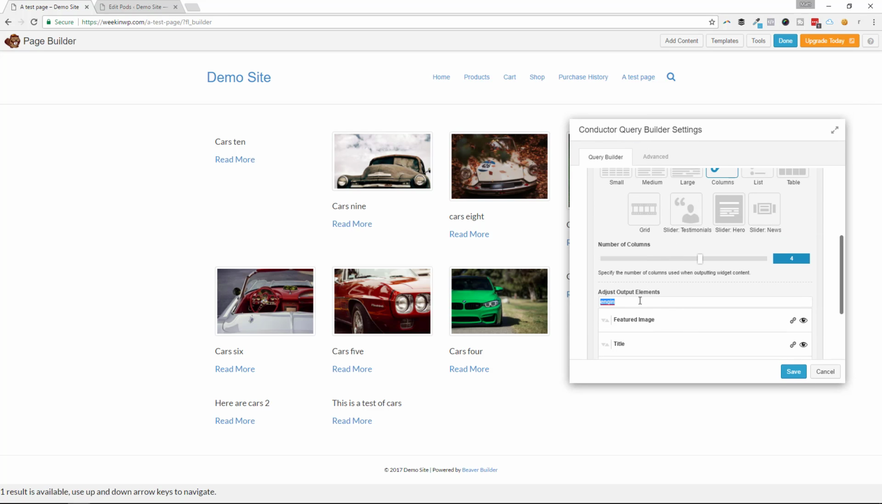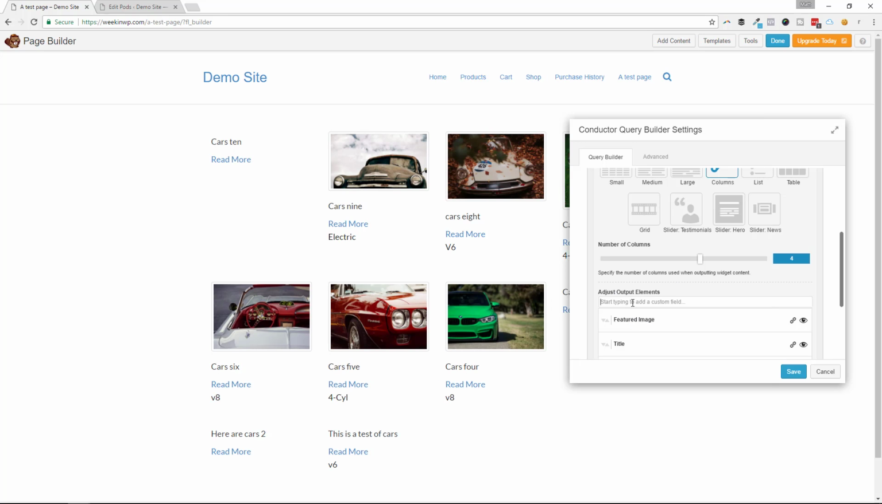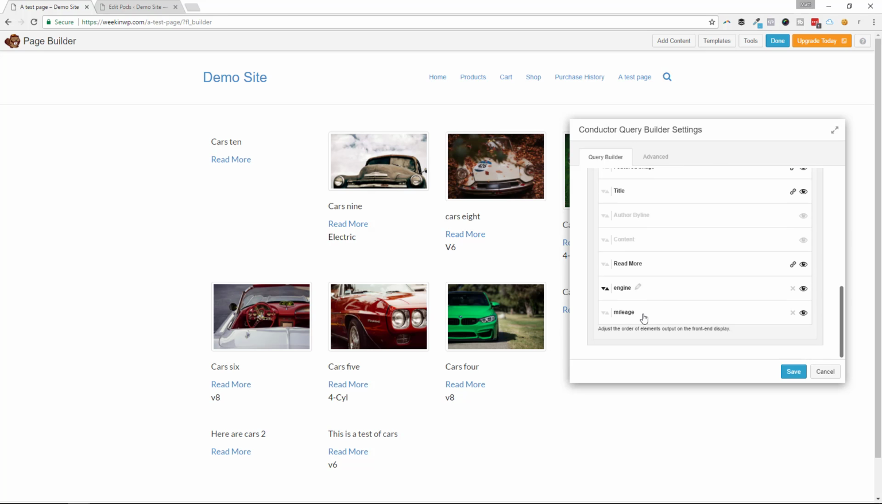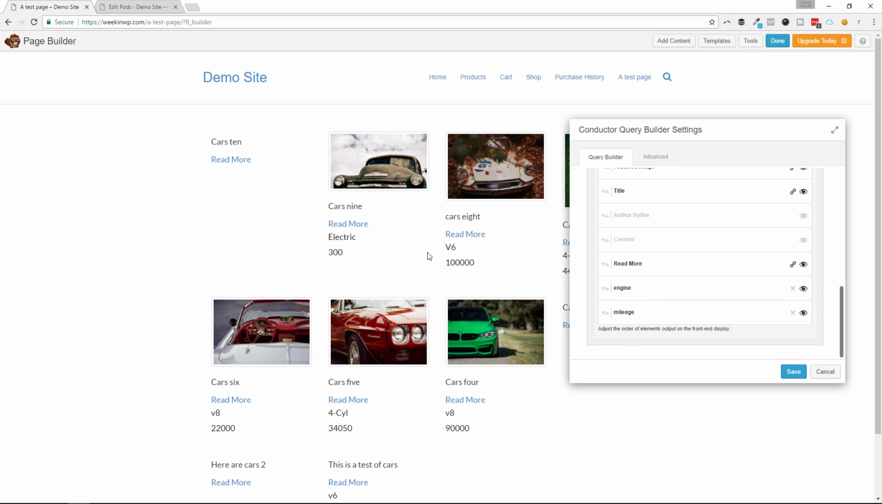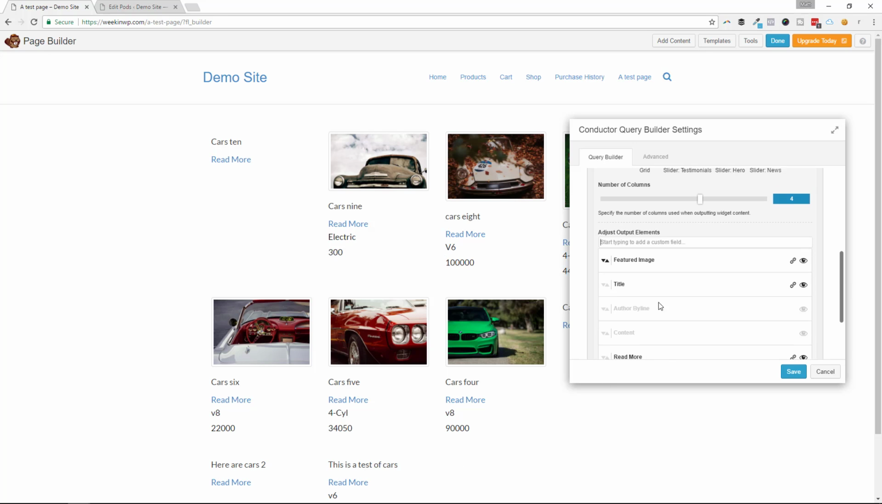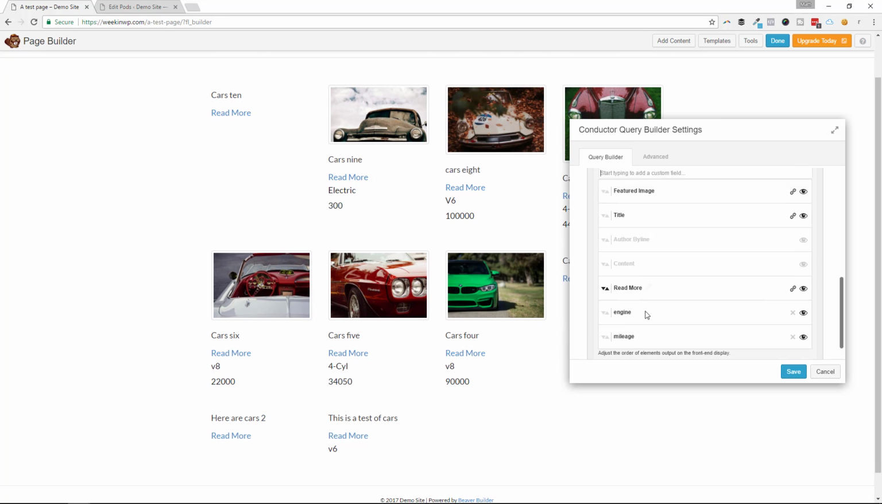If I come into my custom field search box, I just start searching for engine. You can see that custom field pop up, and the other one was mileage, so I'm going to search for that one as well. And that's just going to add that right to this list, and you see these populate right here in the front end. So that's all you have to do by searching and adding those fields in. It'll automatically display that into our Conductor grid.